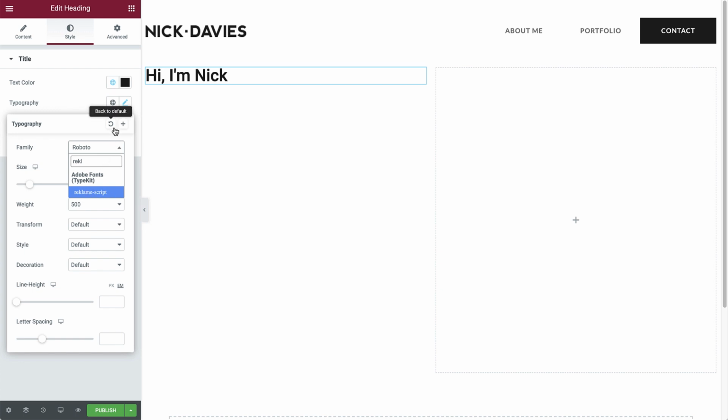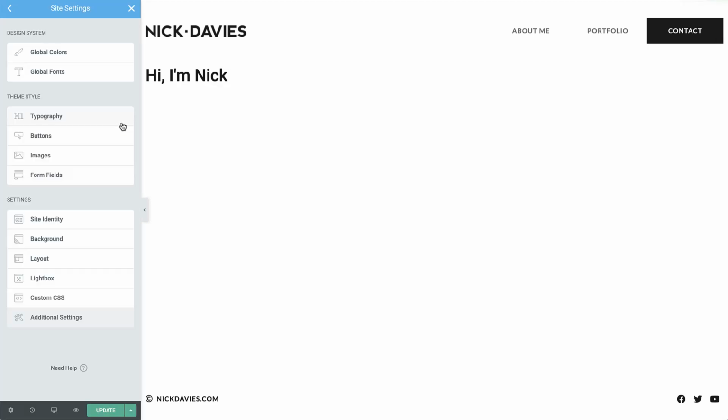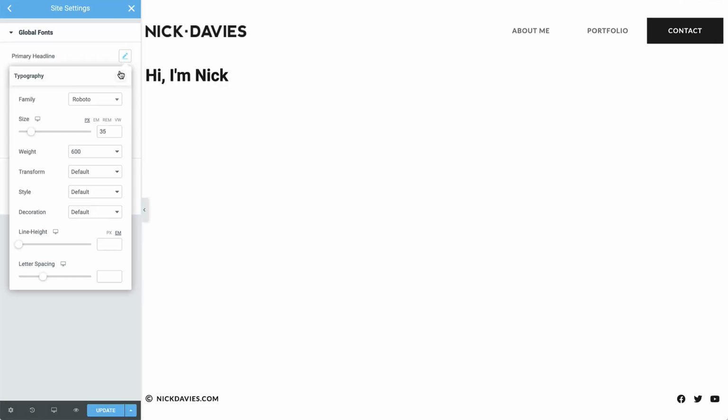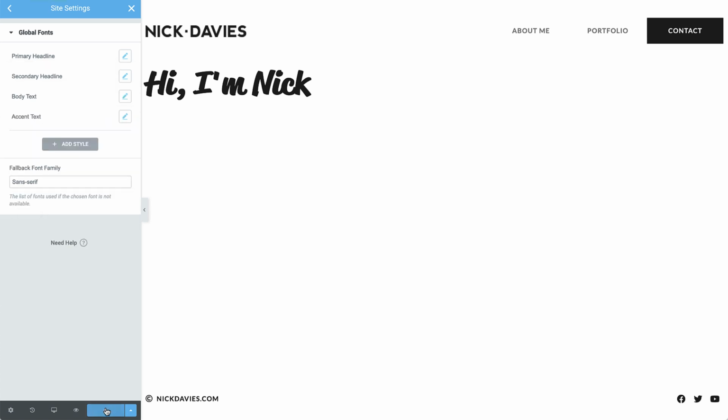We will use this font more across the site. So let's go to our global font settings via the shortcut and set this Adobe font for the primary headline. Set the size to 65 pixels and weight to 600, so it stands out nicely. Also, set the letter spacing to 1.